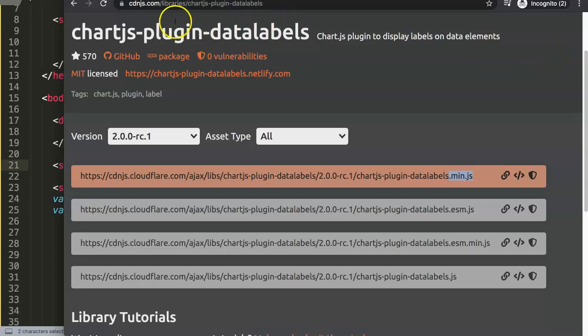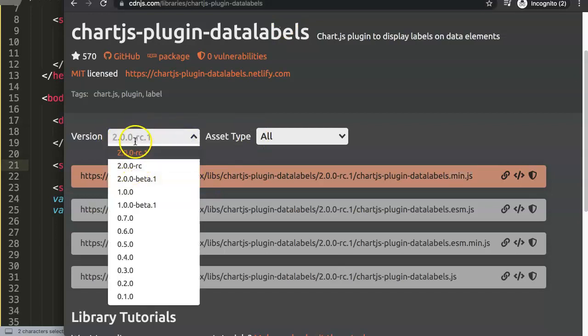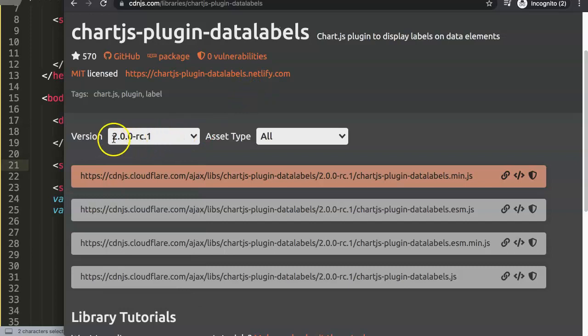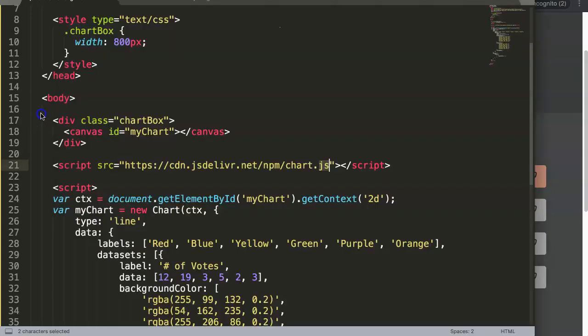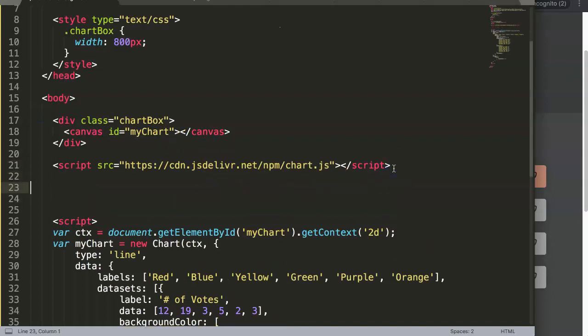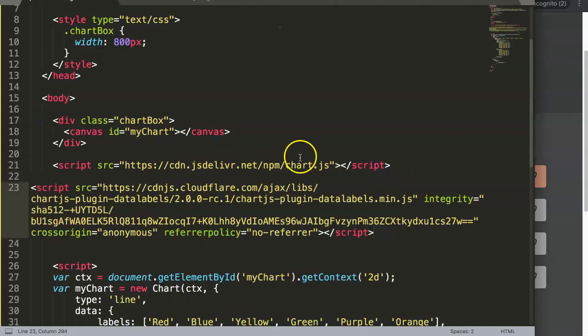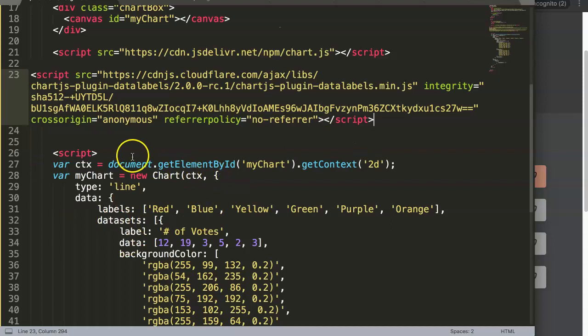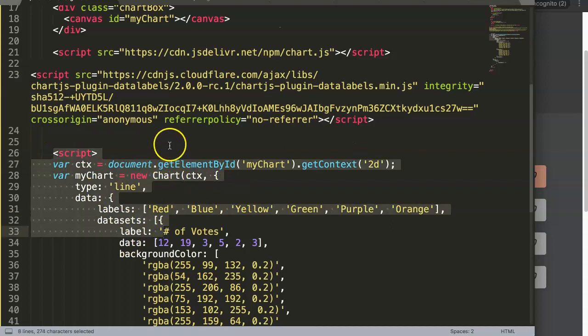To find that, just go to cdnjs.com, search for the Chart.js plugin data labels, get the latest one, version 2.0.0, and if ever you have another one, get the newest one because version 2 is supporting Chart.js 3. Alright, so then you see here, this is the one. Just click on this, copy script tag, bam, there you are, it's copied, and put it here between the JavaScript library of Chart.js and the JavaScript chunk of code.